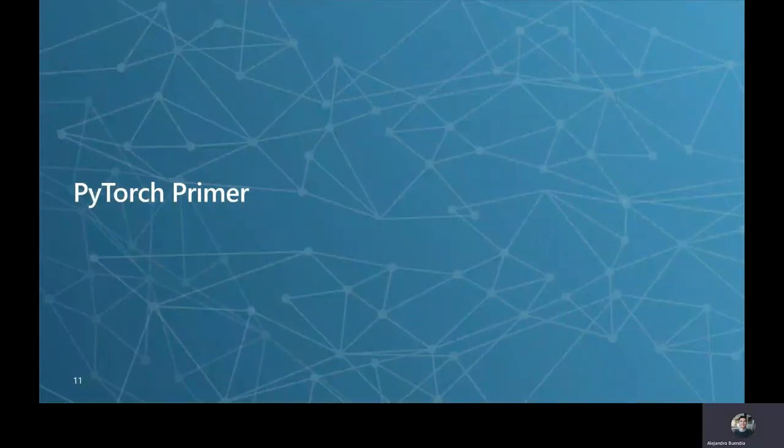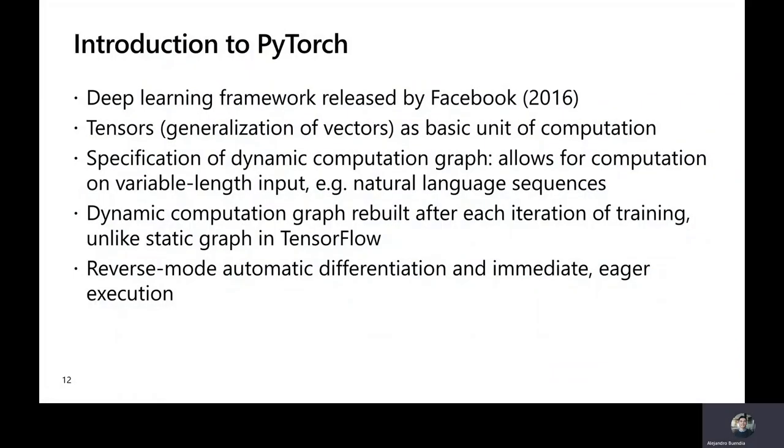I'll now introduce the PyTorch framework and show a simple example on how to construct a basic network. PyTorch is a deep learning framework released by Facebook in 2016. In PyTorch, the unit of computation is tensors, a generalization of vectors and matrices. PyTorch was novel when introduced because of the concept of a dynamic computation graph.